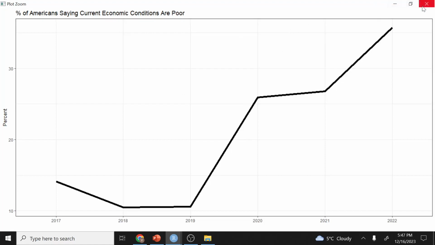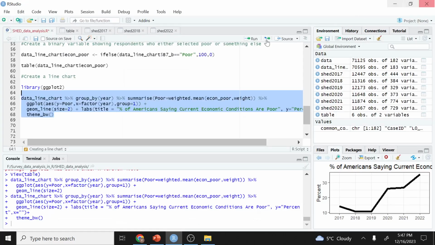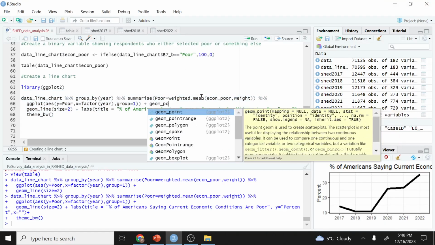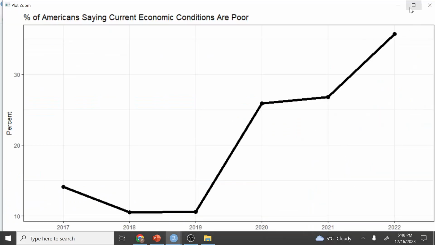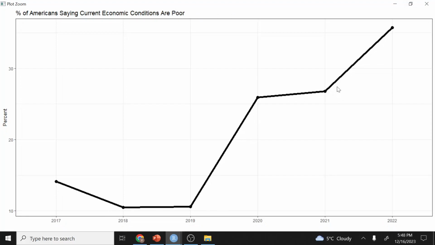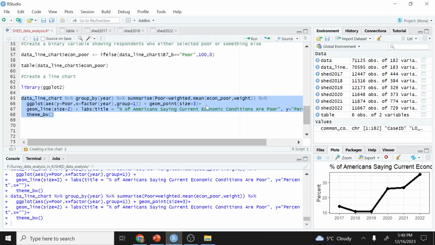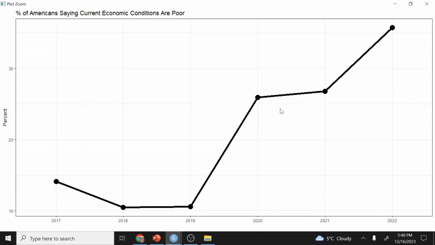Now another thing that you can do is add dots to this chart. The way to do that is you can just add geom point, and then you can give it a size. So maybe size equals 3, and let's see what happens. So now we added some dots into our chart. Actually you can make it bigger so that the dots become more visible. So maybe size equals 5. So this is how my chart looks, and this is how you can create a line chart quite easily in R.